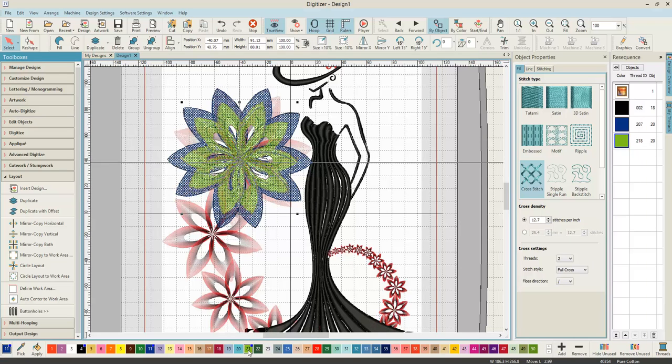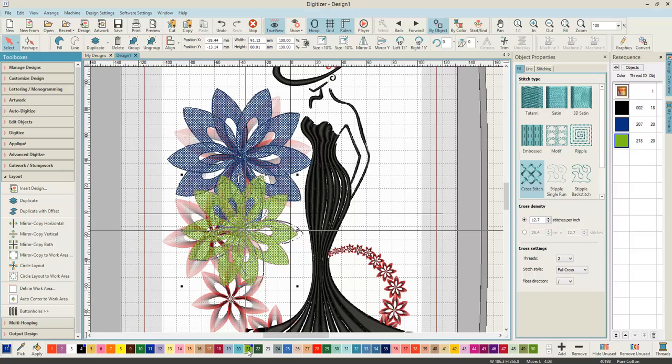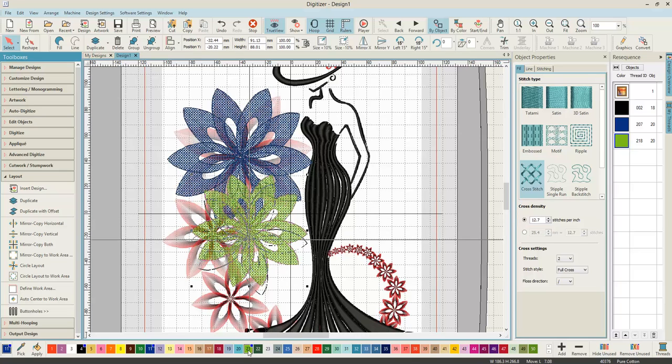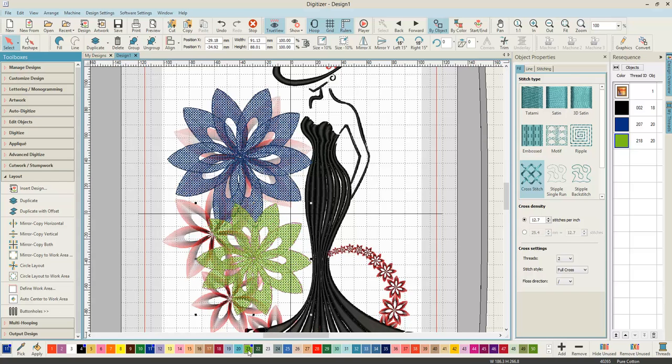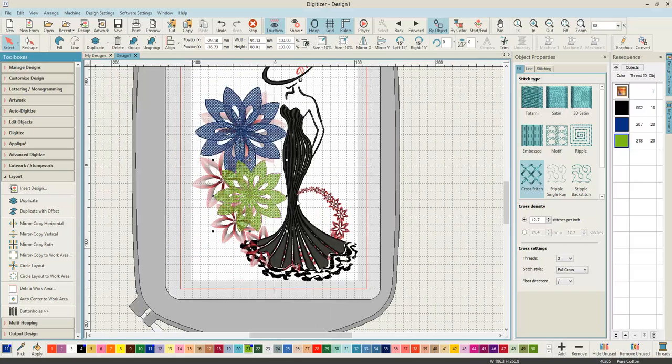We're just going to use the keys on our keyboard. I'm just using my arrows to move it into place, like so. So just see now. You're going to just overlap a little bit.